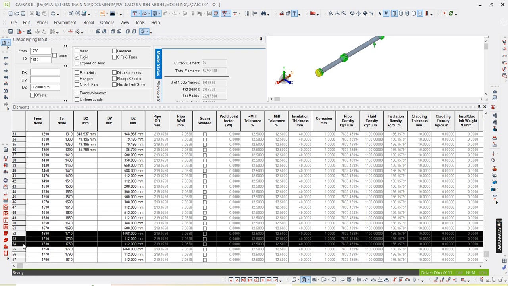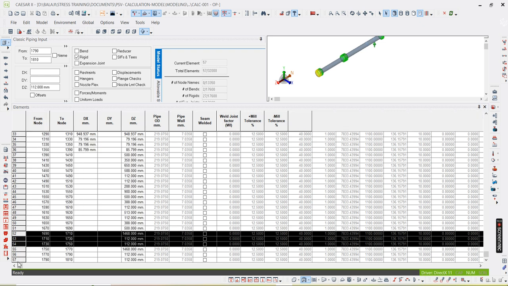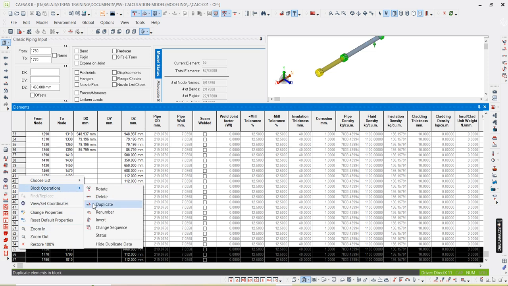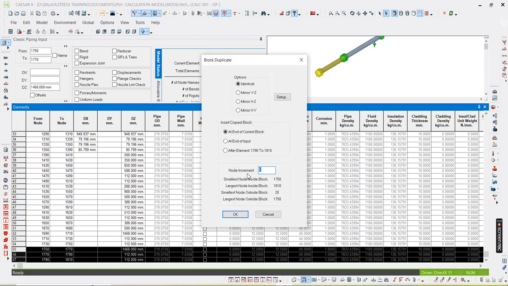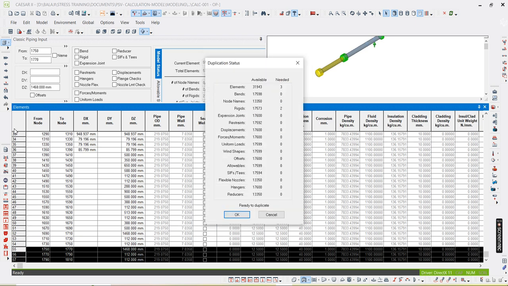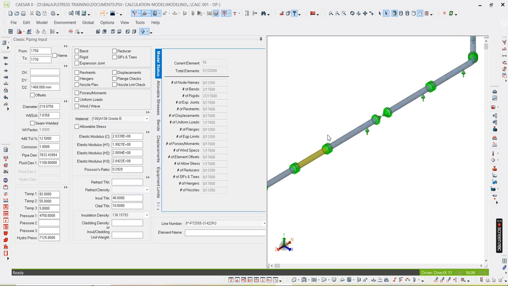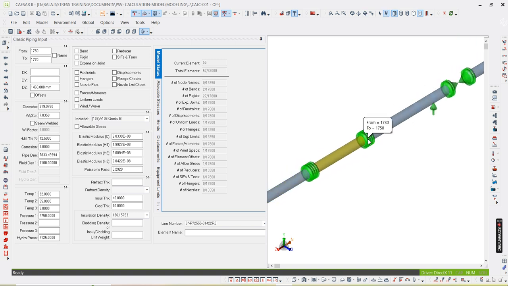Again, I select this one, block operation, duplicate, and again you give 60. So one more set of pipe with flanges is pasted there. You see, again it is pasted. So now we know up to here we have the model, and here we need to check the dimensions as per the isometric drawings.